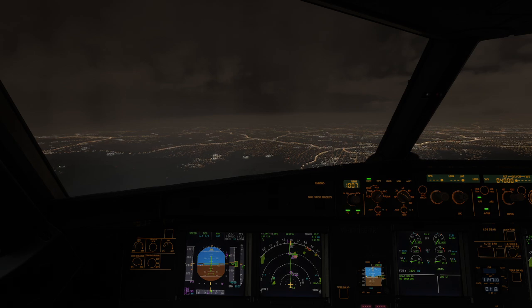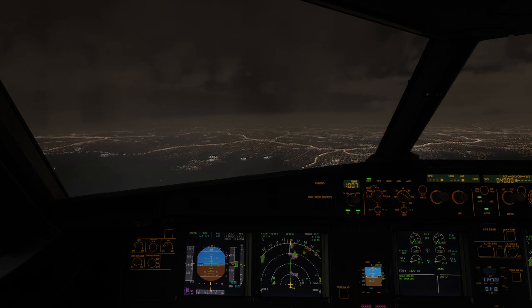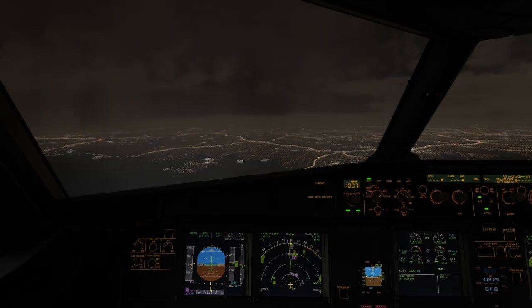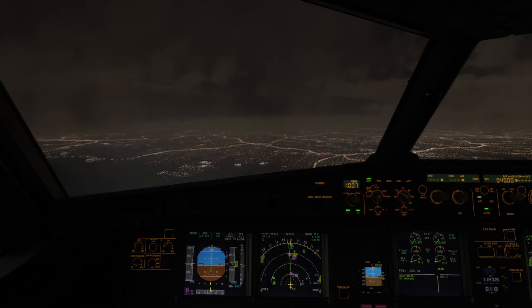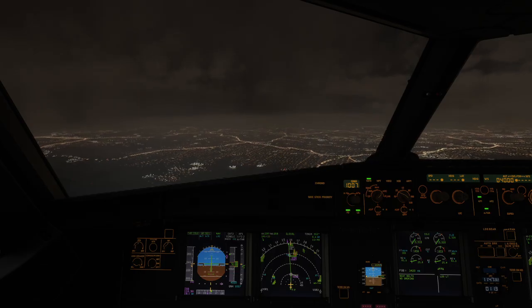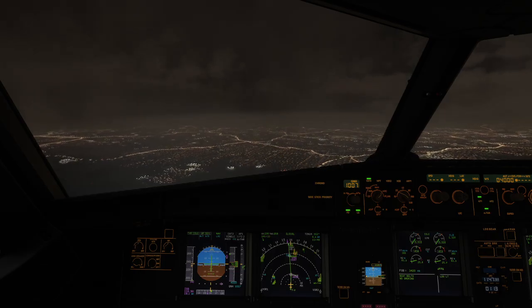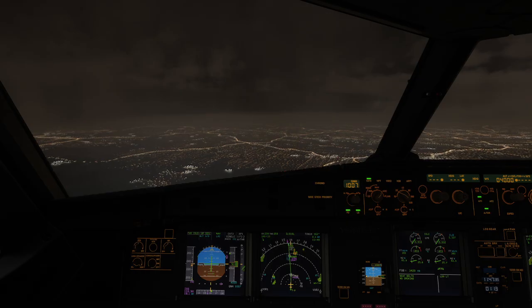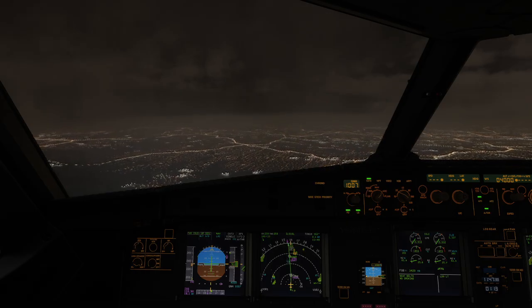Delta 1891, identified, verified level passing flight level 180, climbing 350. Delta 1891, thanks, cleared to Sydney via amended flight plan route, climb flight level 350.